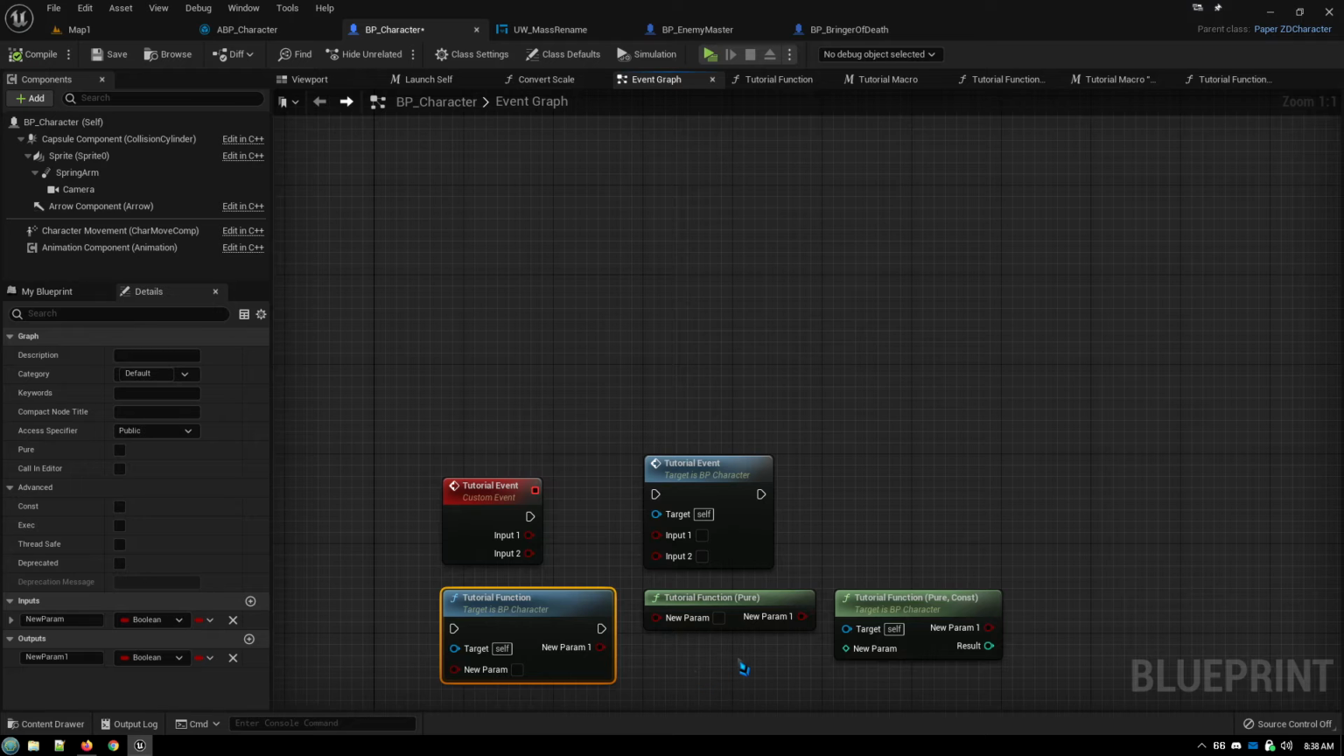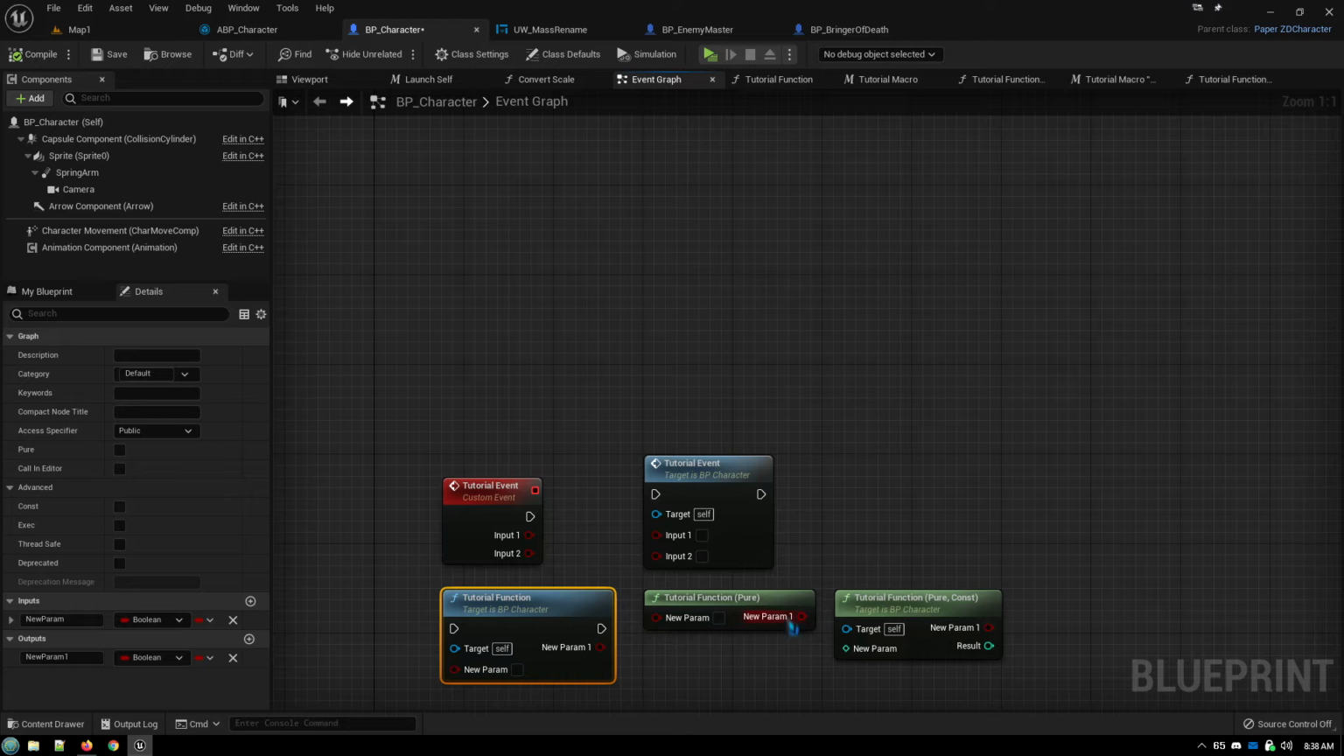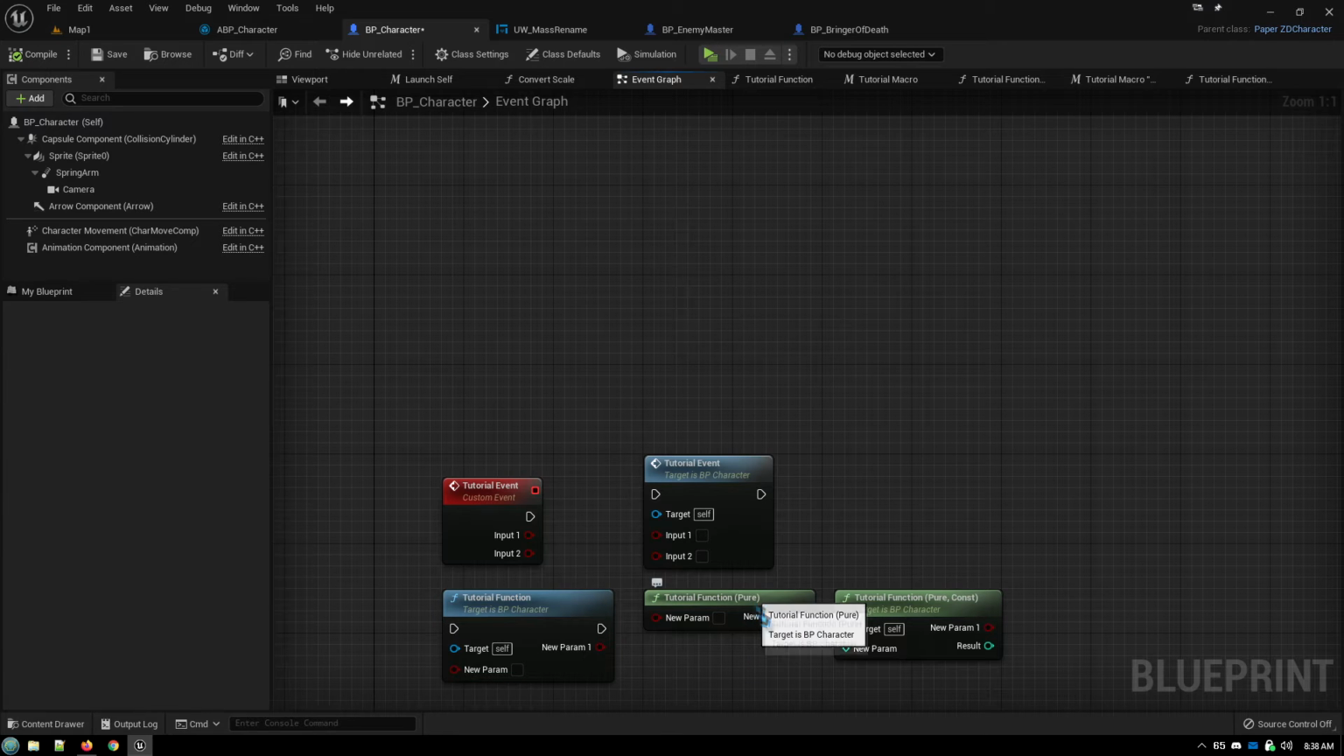Another big difference between an impure function and a pure function is an impure function has execution nodes on it. It executes when the execution is triggered. Whereas with a pure function, it executes whenever this connecting output pin gets used. So if this is connected up to here, then whenever this runs, that's when this runs.